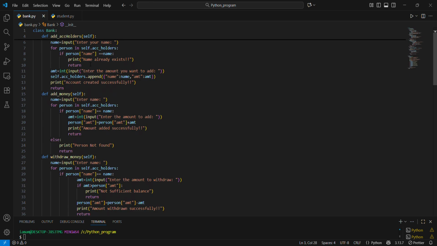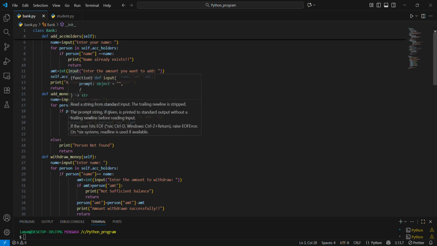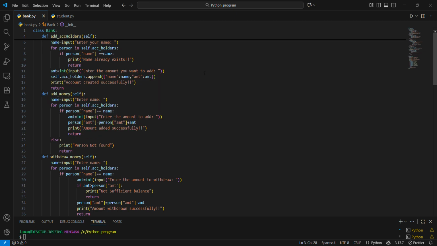Now, once the name does not match any of the present names, it will take the amount as input, and then in line number 12, you can see we are appending a dictionary with the name and the amount to the list. After that, the account will be created successfully, and it will return back to the main menu again.